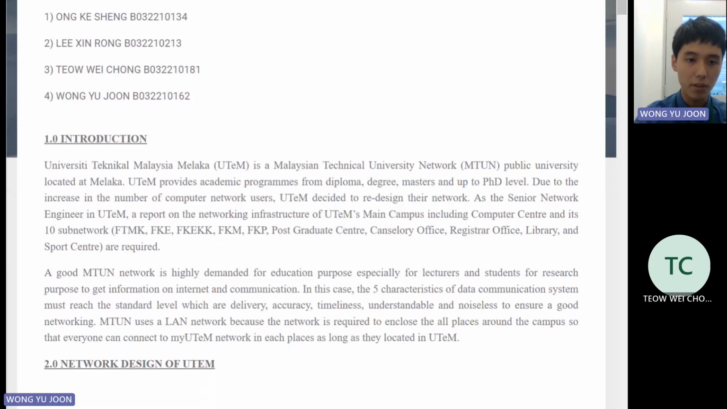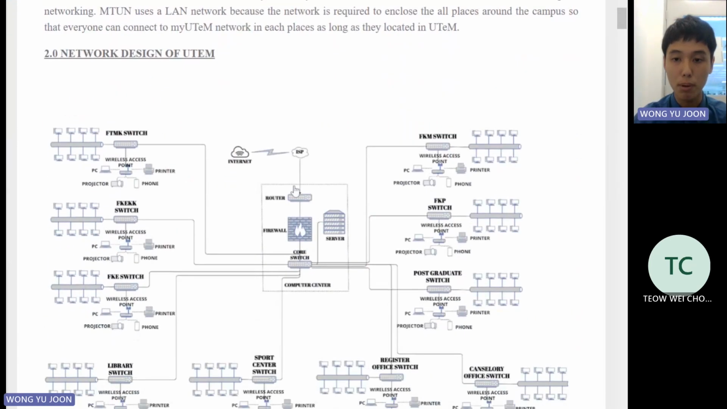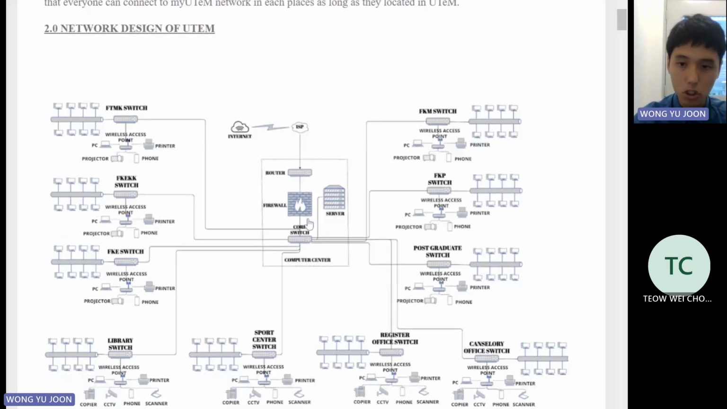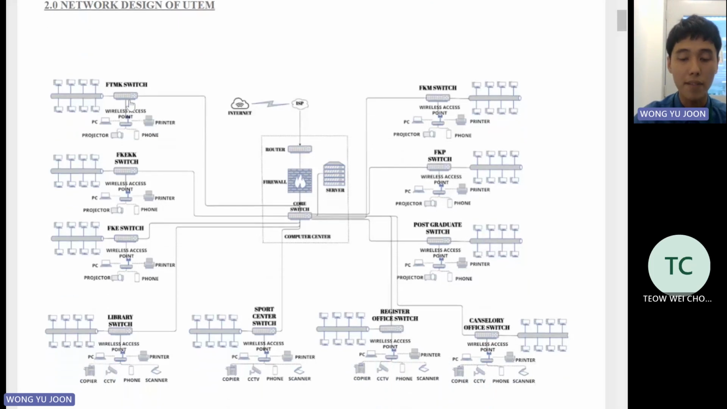The Computer Center UTeM's router is given access to the internet through the ISP, as you can see here. The firewall is then used to block all unauthorized networks that access the internet to ensure the security of the UTeM network. So the firewall here is to block all potential unauthorized access attempts also. The network is then separated by the core switch here in the computer center into 10 sub-networks in the main campus, which are the FTMK switch, FKK switch, FKE switch, the library switch, and the other switches as shown.